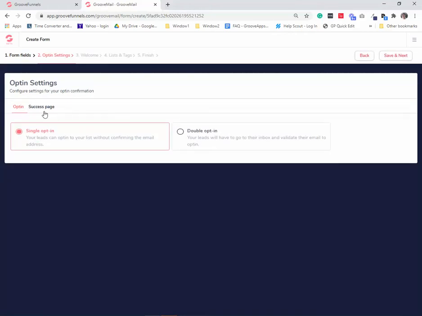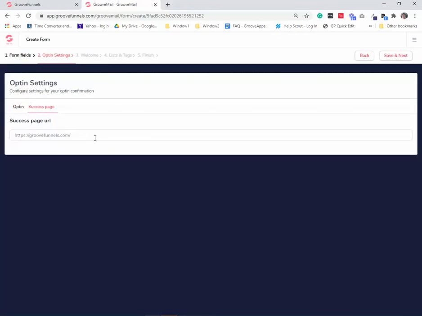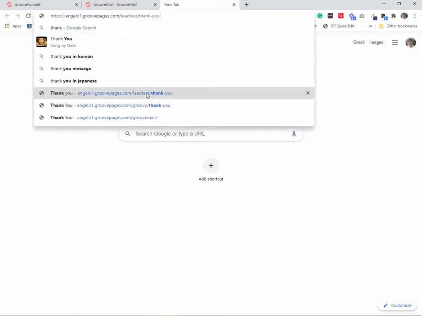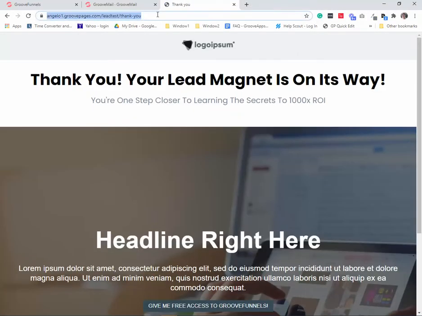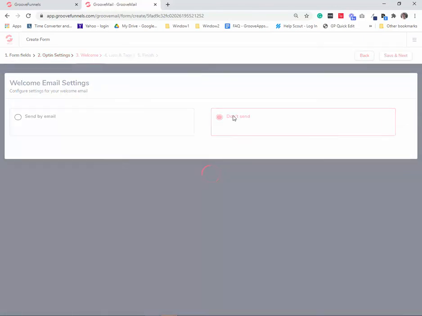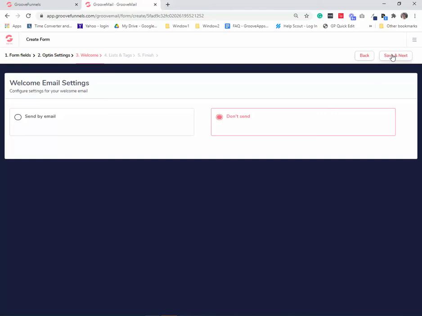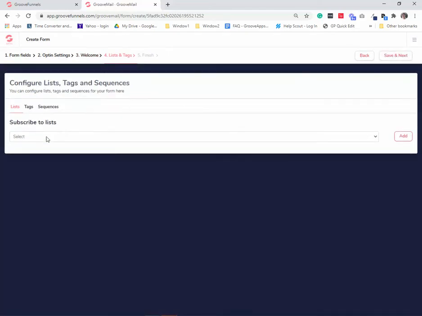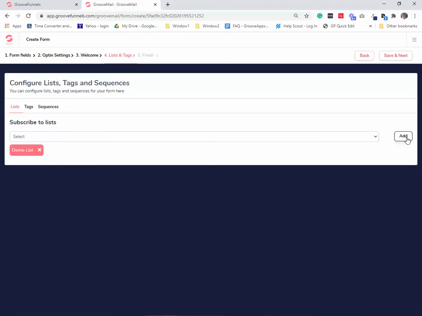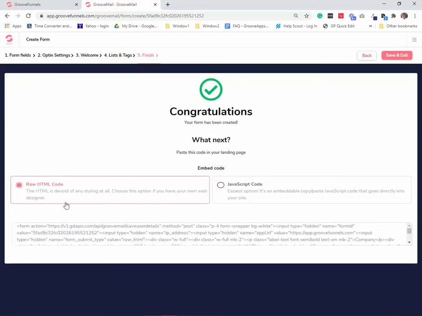It is single opt-in, and we need to configure the success page. Let me grab my thank you page. I will grab this one, copy it and paste it here. There you go, and save and next. I will not send any emails. This is just for demonstration, and you can also select a list or not, but I will try to add it to the demo list and save and next, and also save and next.